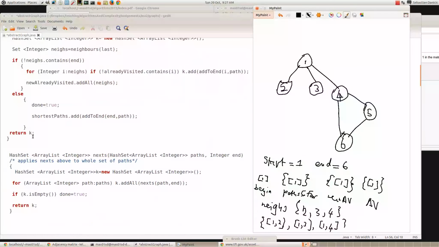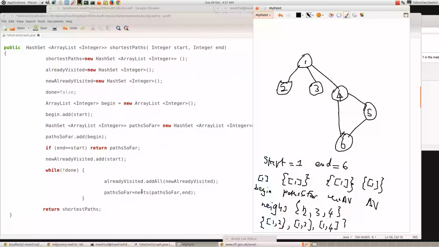So for our shortest paths, in that case, the neighbours will contain end, and we'll add that path to end, and done will become true. So we'll now come out of this loop here and return shortest paths, which will just in this case give us the set 1, 4, 6. So this algorithm stops us visiting places that we've already visited, and because we're doing a breadth first search, we're finding the path with the smallest depth from where we started. So it'll be the shortest path between 1 and 6 in this case.